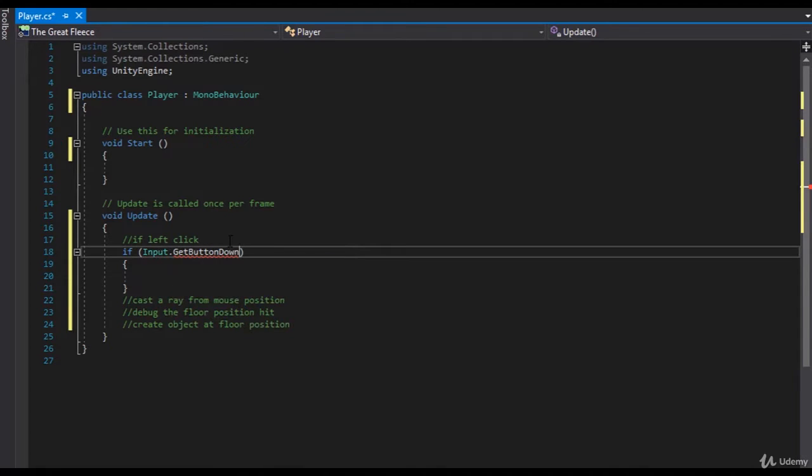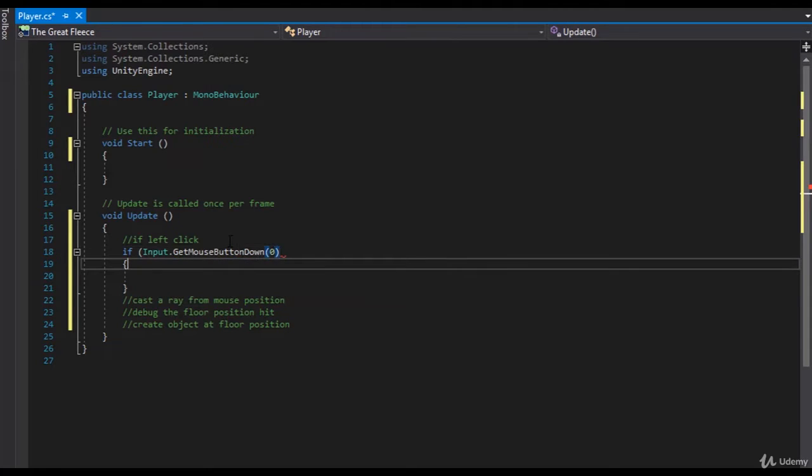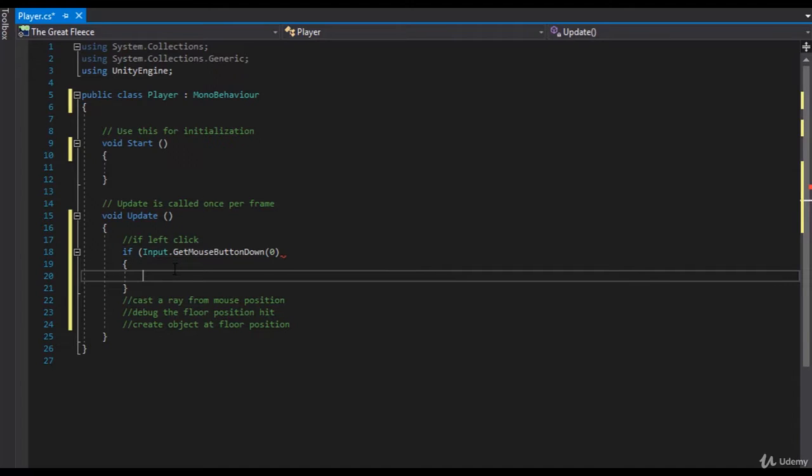input.GetButtonDown, and we can pass in a number here. So Input.GetButtonDown, 0 is for left, 1 is for right, 2 is for the scroll wheel. So if Input.GetButtonDown, and actually not GetButtonDown, guys, I'm sorry. It is actually Input.GetMouseButtonDown. So when we do GetMouseButtonDown, you can pass in an int, and it returns true during the frame the user pressed the given mouse button. So 0 is for left click. So if you left click, so here we have if we left click, then what needs to happen? We're going to cast a ray from the mouse position.